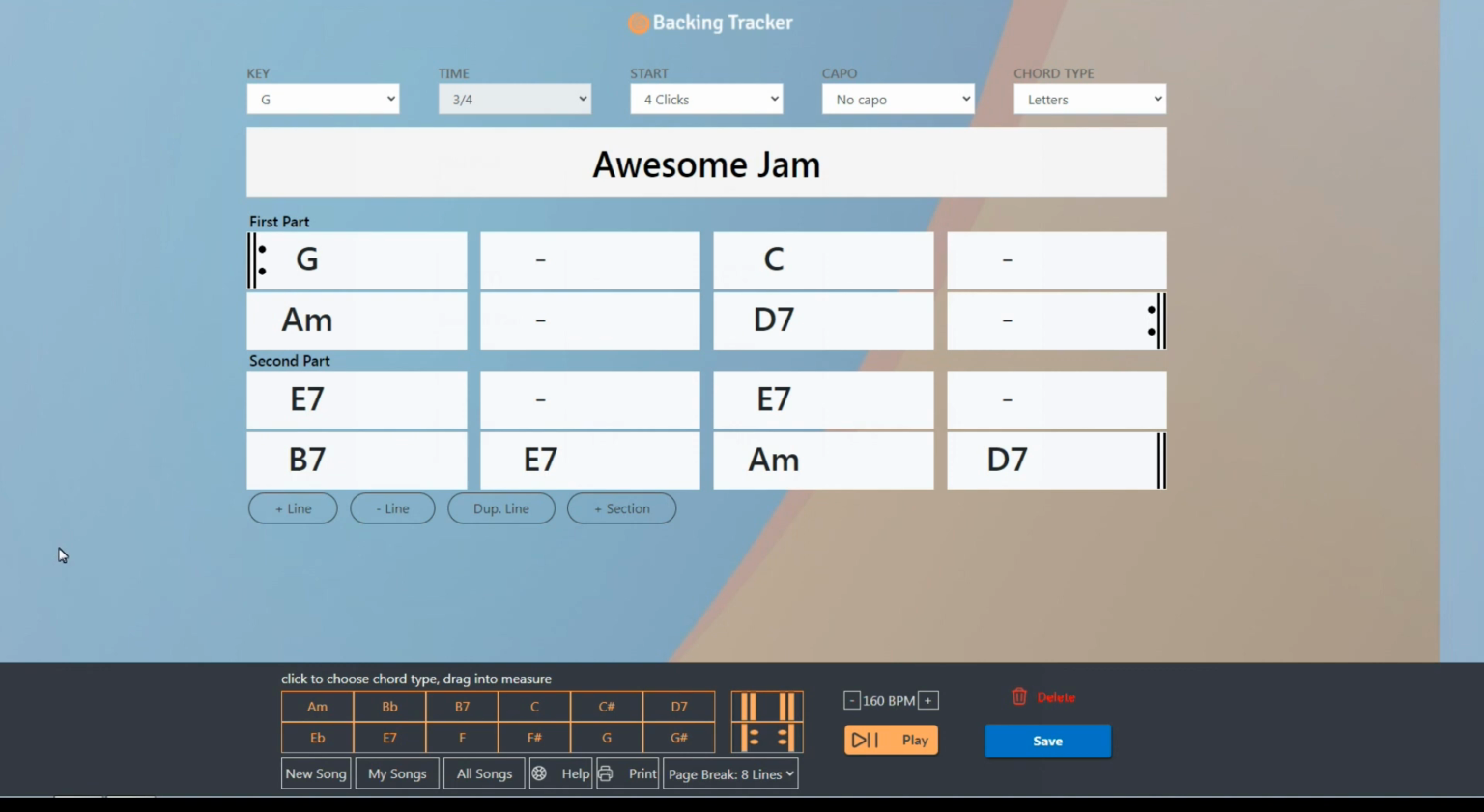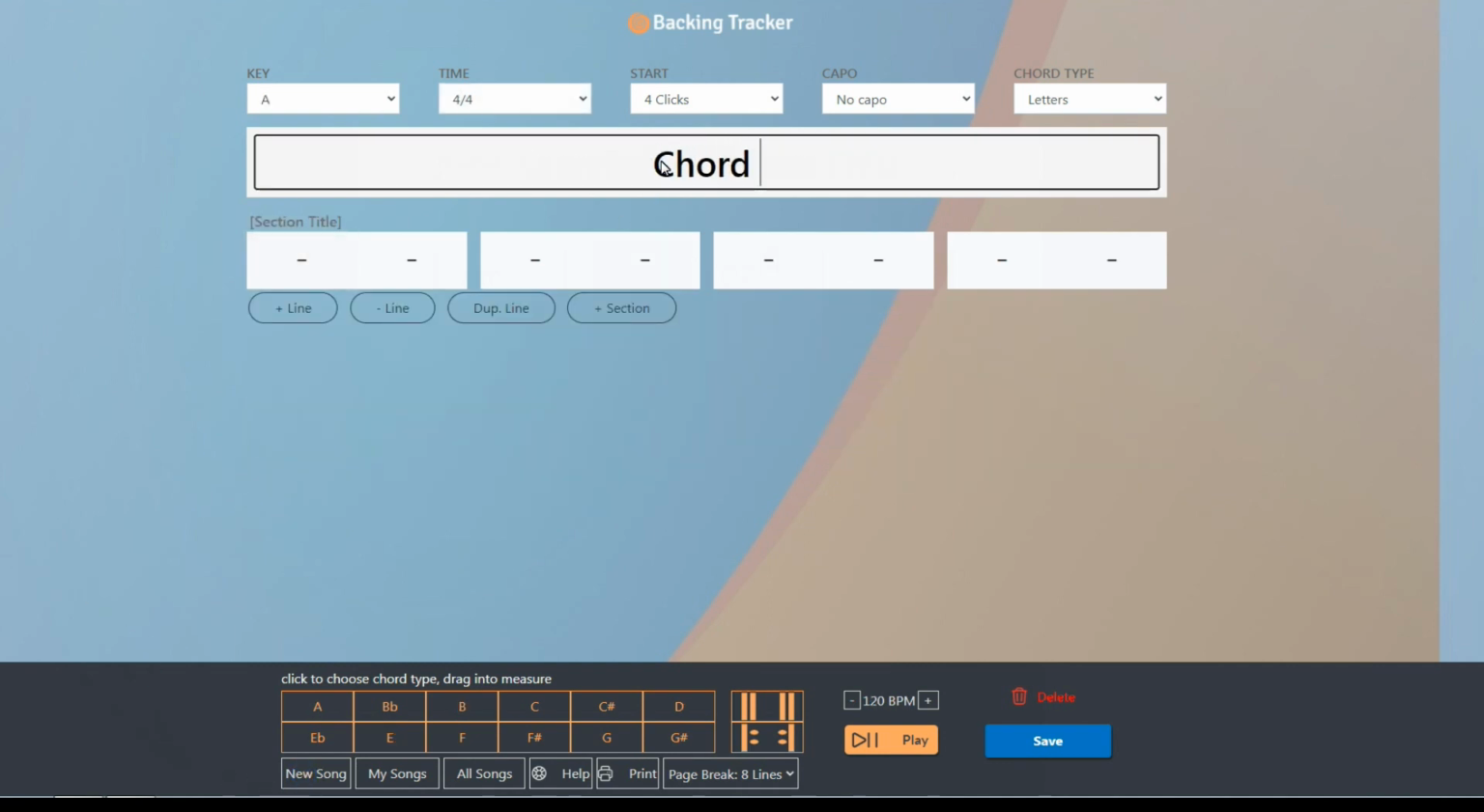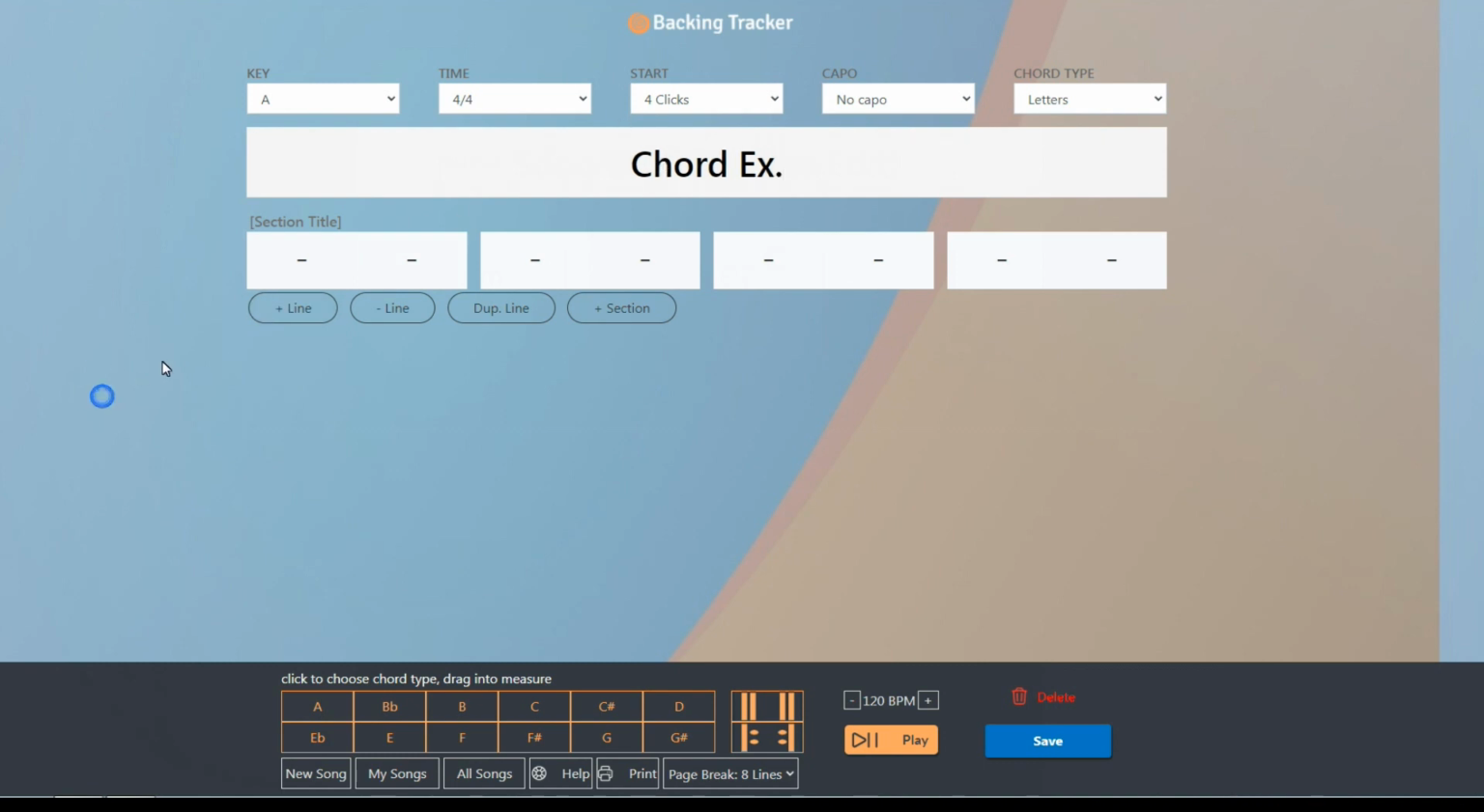The backing tracker can also be an awesome tool to practice playing along with new chord progressions. If I want to do just a chord exercise, I'm going to click New Song. Let's go ahead and title this Chord Exercise. And then, let's say we want to practice playing a random wacky series of chords starting in G. I select the key.